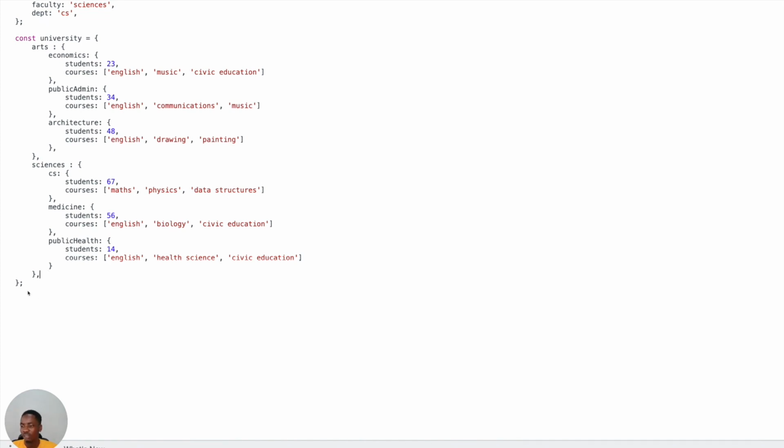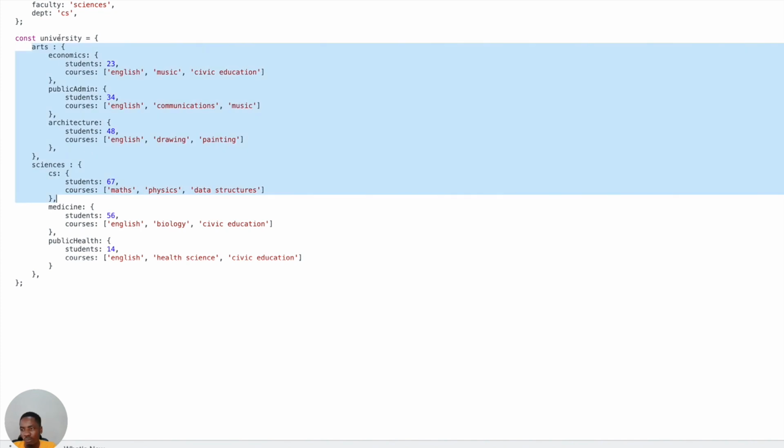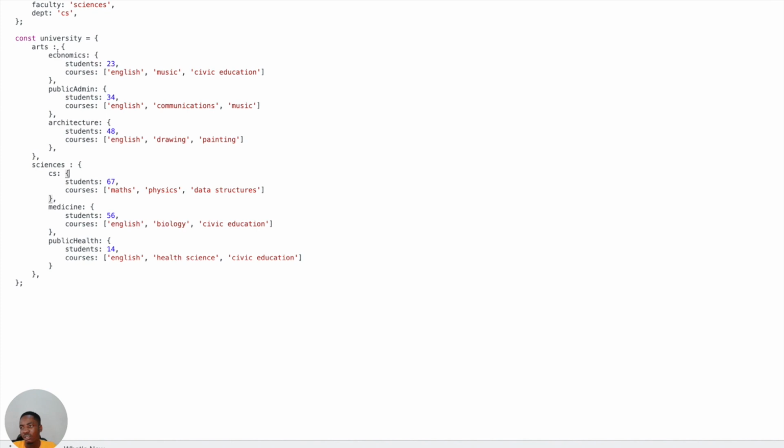We have our university objects, and like I mentioned, we want to see the courses that students in computer science offer, because our student, John Doe, wants to know the courses that his department offers. Let's assume that we know how the object is structured. We'll have the sciences object first before we have the departments inside the sciences. So since we know how our object is structured, let's just work with what we have.